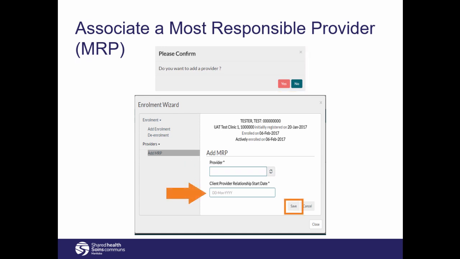If you are associating an MRP at the same time as initial enrollment, enter the same start date as the enrollment start date. If this is not an initial enrollment, and you are now associating the MRP, enter the date the provider was associated to the enrolled client. This will not affect the initial enrollment start date, which will remain unchanged.